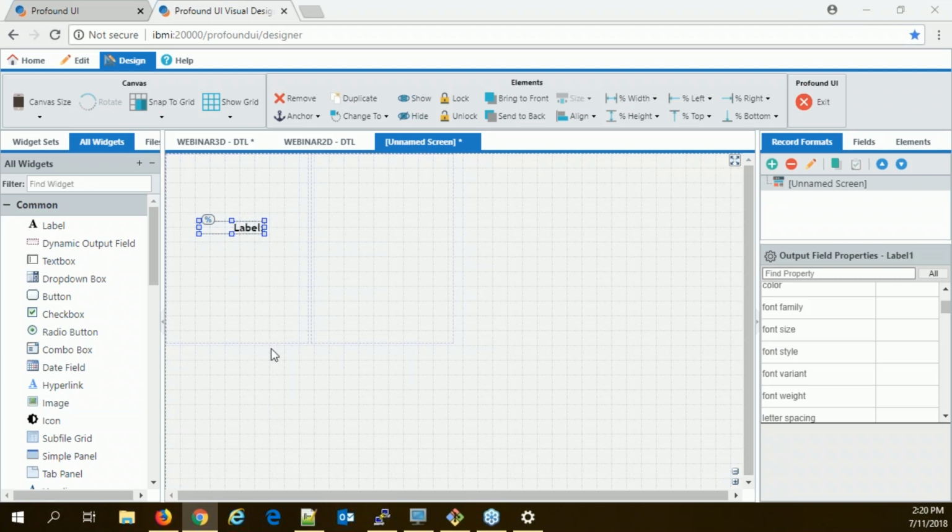Yeah, so, okay, you just drag them. So one of the other questions then is, apart from enhancing the display and user interface, are there other benefits to going for this version of Profound UI?